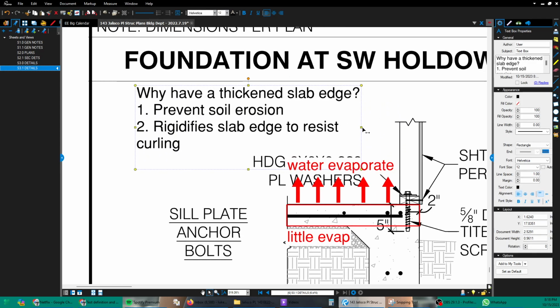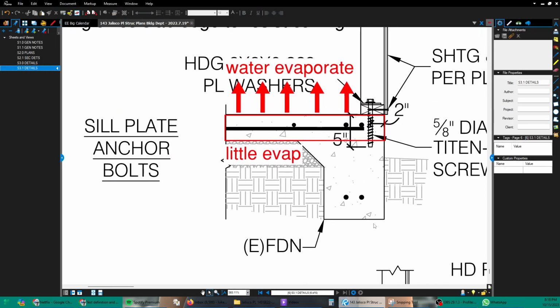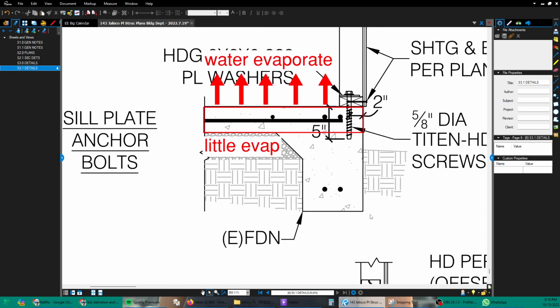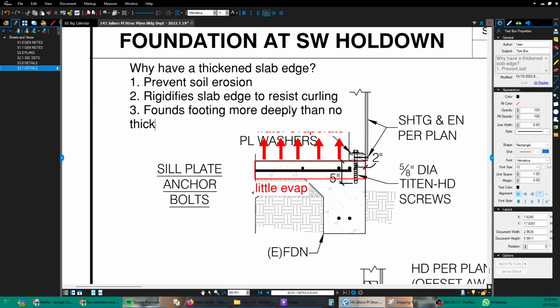Okay, and then another reason for a thickened slab edge is that this slab edge penetrates down into the soil. Surface soils can be somewhat loosely compacted, which means that if you put a foundation right on top of the surface of the soil, it can settle. But if you found the foundation, that means bury it somewhat deeper than the surface, it's going to tend to sit in soil that is compacted and therefore firmer, and will resist loads with less settlement than if you put a foundation right on top of the soil. So it founds the footing more deeply than with no thickened edge.